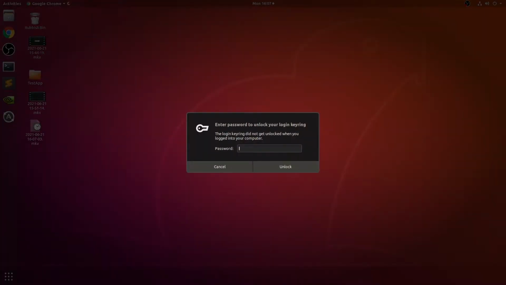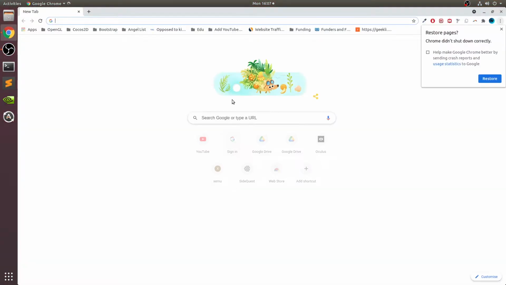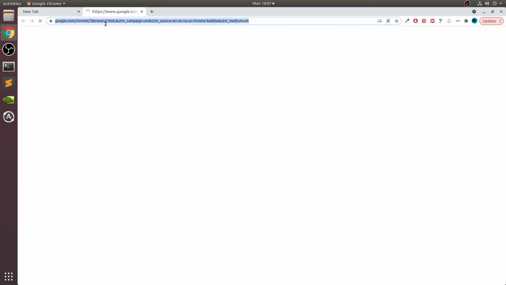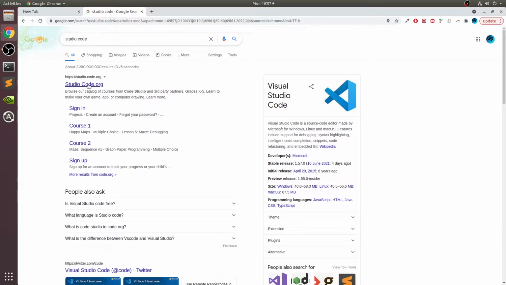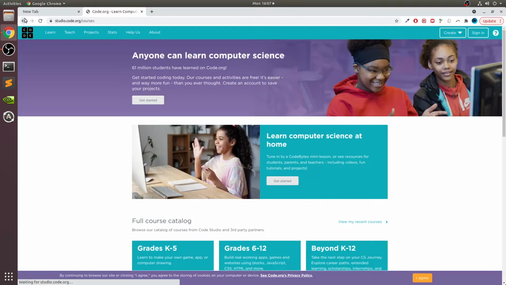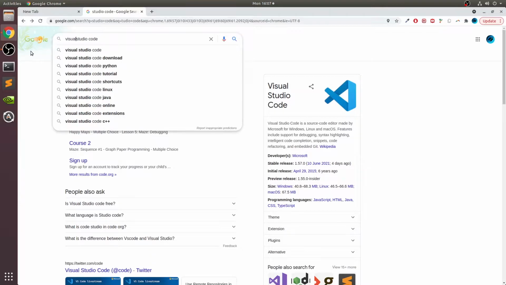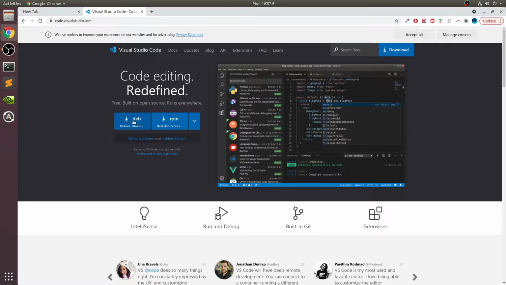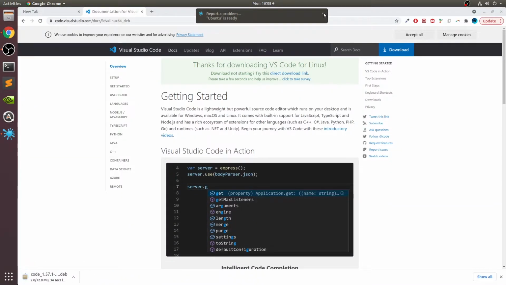So you want to Google Visual Studio Code. Is that the one? That isn't the one. There we go. Okay, so I'll provide a link to this. Download this .deb or the .rpm depending on which OS you're on. I'm on Ubuntu, so just click that. And I've already got it downloaded, so I'm going to cancel this.